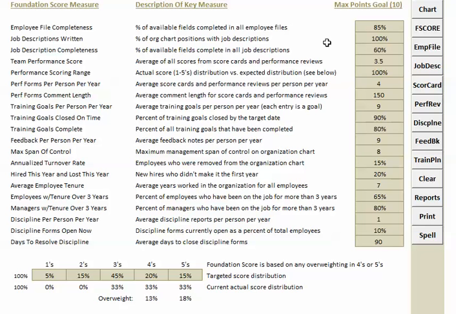This gets into simply, when we create an employee file, how much information do we have? Do we know their key dates? Do we have comments regarding their personal and professional lives? It's possible to add an employee to the system and not have any of that information. This is the concept of the foundation score: we believe the more information you have in the system about the employee, the more you're going to know and the better boss you're going to be. So this measures the percent of available fields completed in the employee file. Very simple.